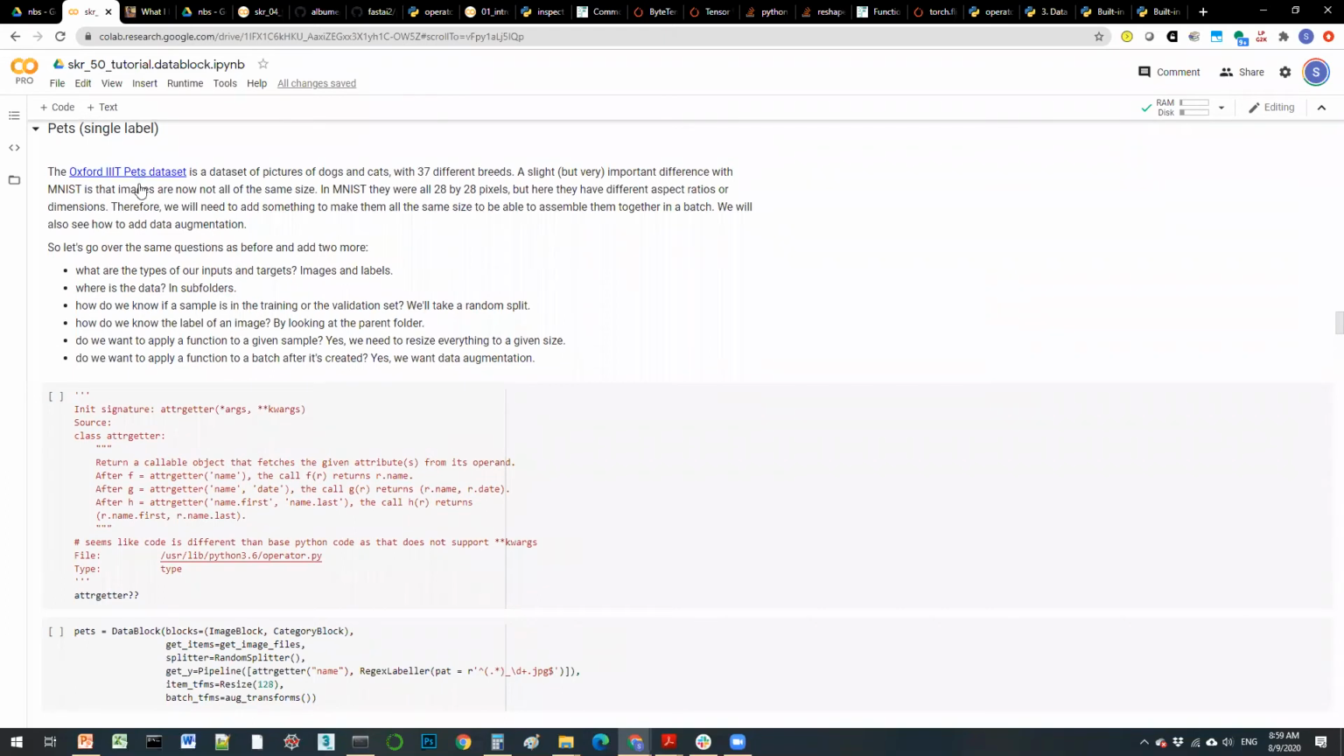let's look at how it's applied for pets, which has a single label, but again, different. Same thing as before, except now the images are not of the same size, and there are 37 different breeds instead of just a cat or a dog. In MNIST, as I said, everything is 28. Here they have different aspect ratios, and we are going to add data augmentation here. Obviously we will do the data augmentation after we have built a batch, because we want to do data augmentation on the GPU when all the images are of the same size, and augmentation can be done faster that way. So again, questions, what do we have?